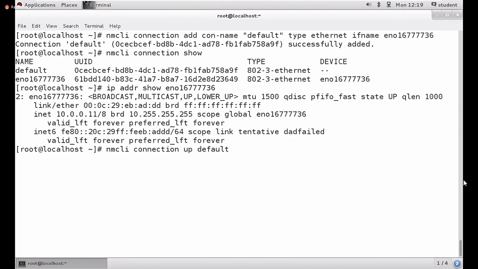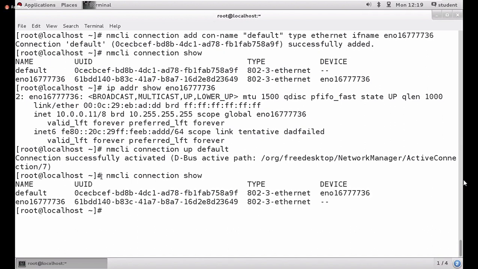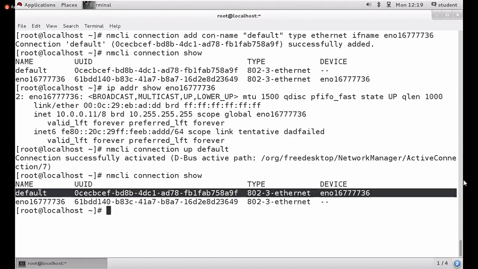nmcli con up, connection up, whichever you want you can give. nmcli space connection space up space default, then hit enter. Now the default profile got activated. See, connection successfully activated. So nmcli connection show. See, guys, here. Before this, the device was connected to EN016777736. Now the device is connected to whom? Default.